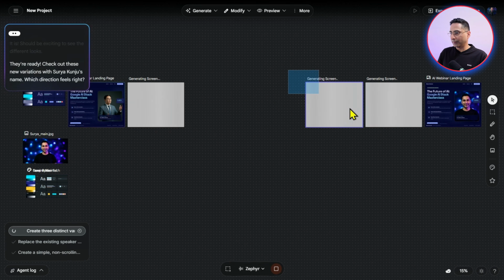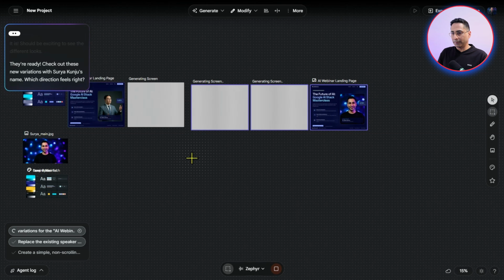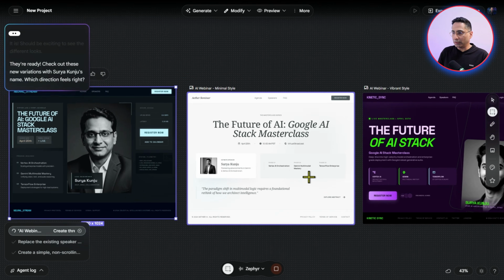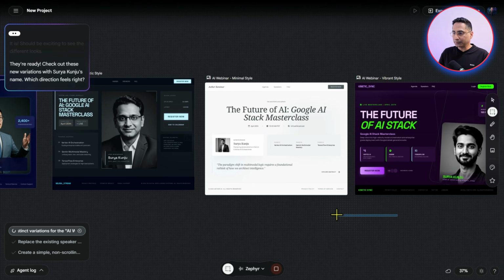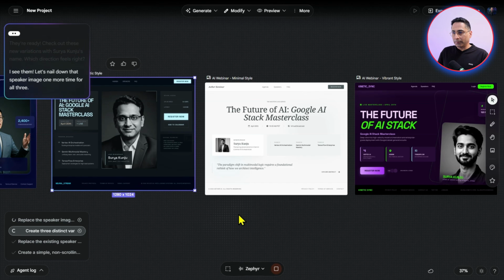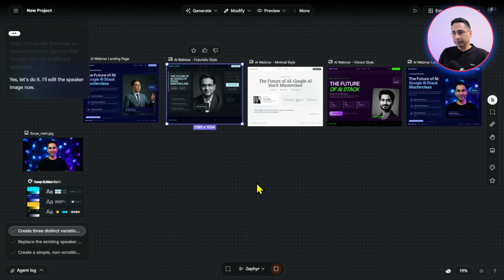They're ready! Check out these new variations with Surya Kunju's name. Which direction feels right? All right, so here are the 3 variations that it has created. I think we'll need to give it one more request to change my image once again, but you can see 3 different variations. I see them. Let's nail down that speaker image one more time for all 3. Working on it. Yes, let's do it. I'll edit the speaker image now.